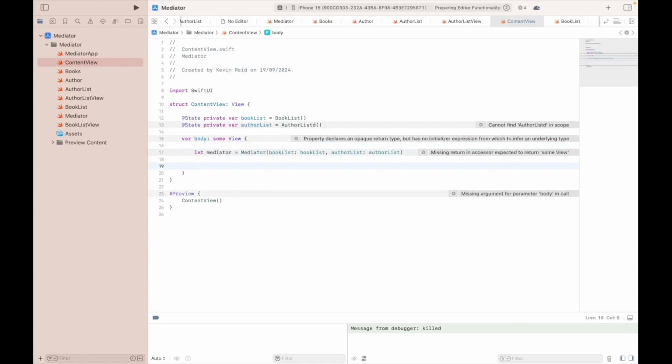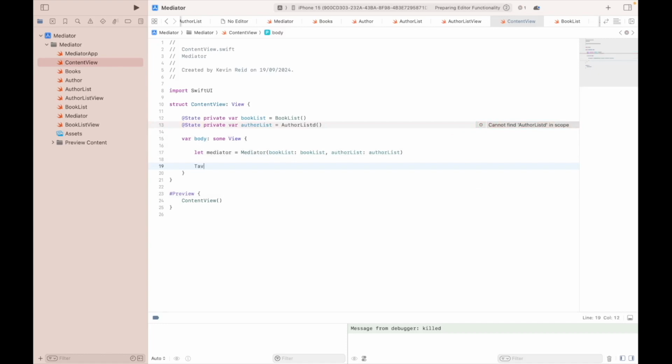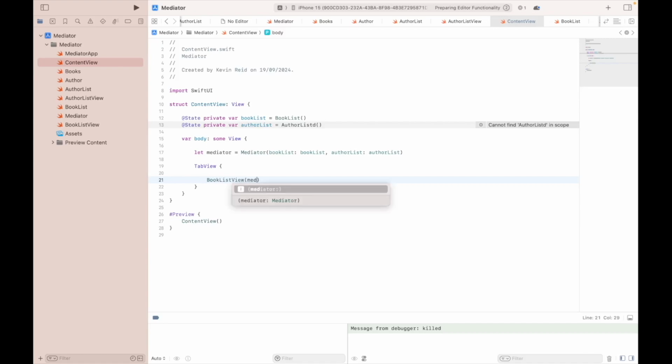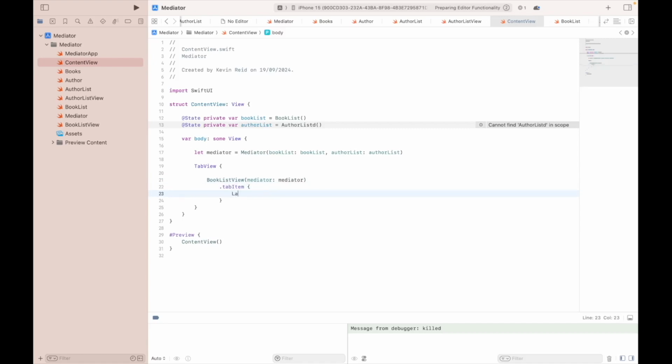And then to enable the user to navigate between the book view and the author's view, we will create a TabView, BookListView, mediator, mediator, tabItem, and then the label, Books, systemImage is book.